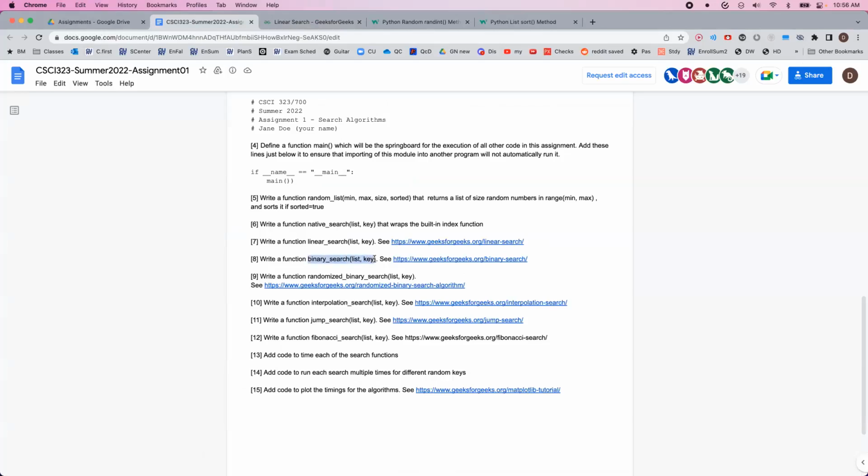Okay, everyone remember how linear search works. Basically, it goes element by element in order until it finds it or it arrives at the end, right?